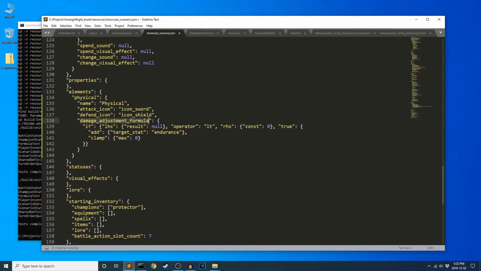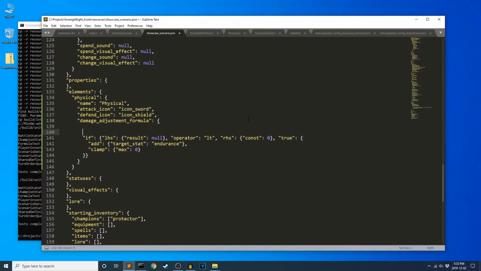So if this is a change by a negative amount, you're taking damage to that resource in this element, the physical element. Right, the left-hand side of the if statement is the result, which is the input value, operator less than, and the right-hand side of the if statement is constant 0. So that's just writing, this is exactly equivalent to this.